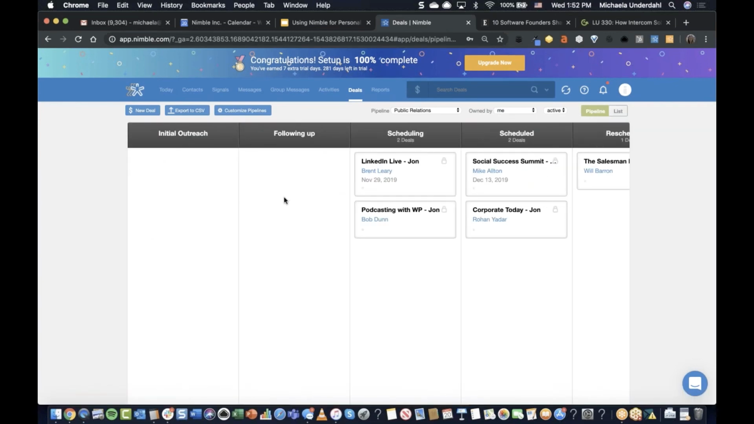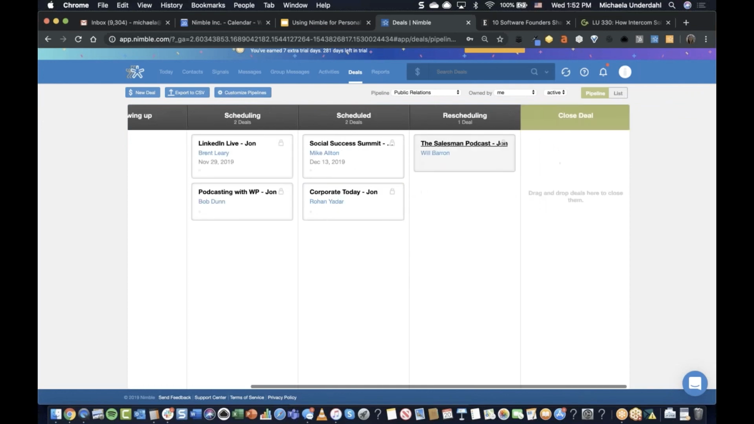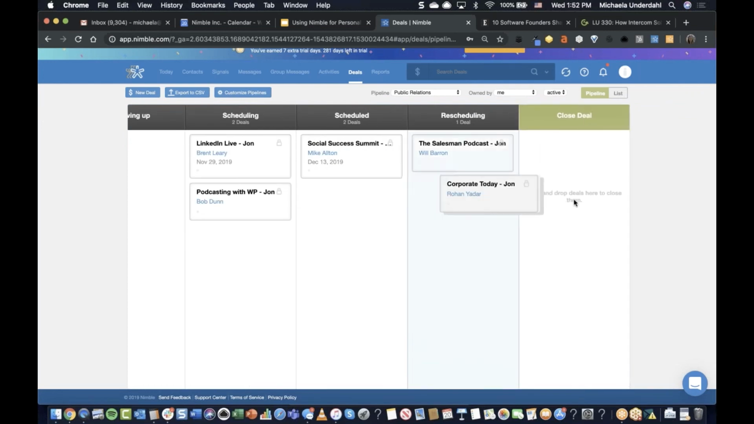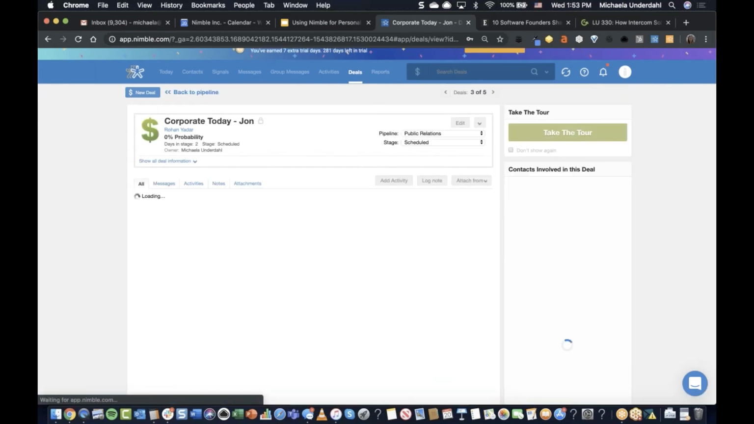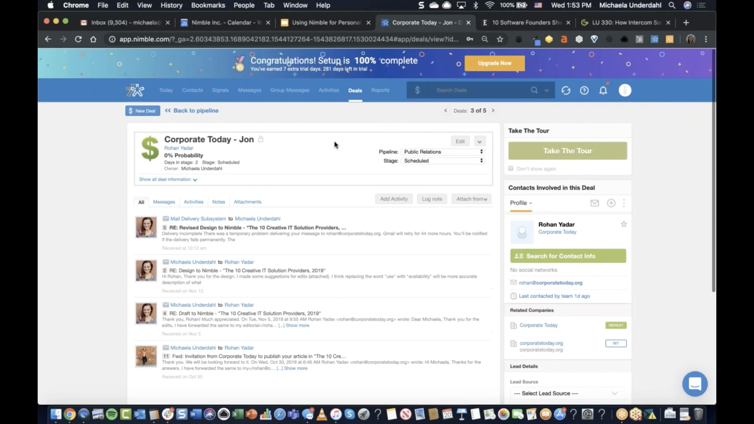So then you can have perhaps stages like the initial outreach. You would create a contact record for each podcaster, blogger, and journalist you reached out to, and then you would have them here. And as they move through the funnel, you can just drag and drop. Once you schedule the interview, you can just drag it here. Once that is done, you can drop it here as a closed deal, and you can have all the information related to the opportunity in here.